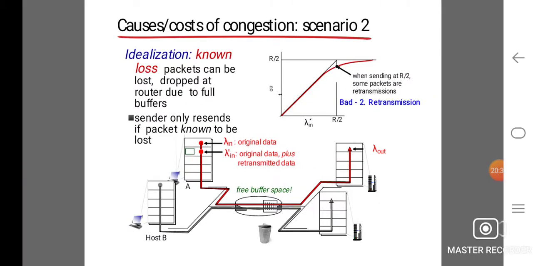Idealization, known loss: packets can be lost, dropped at the router due to full buffers. The sender only resends if a packet is known to be lost.